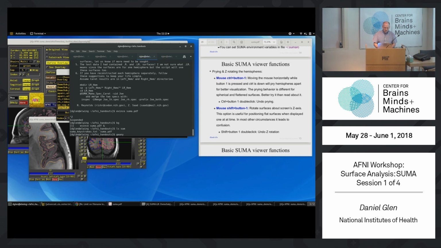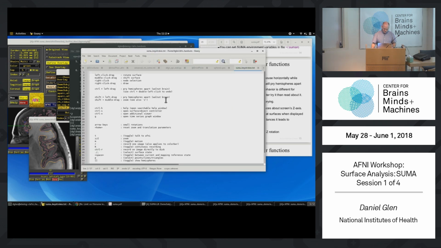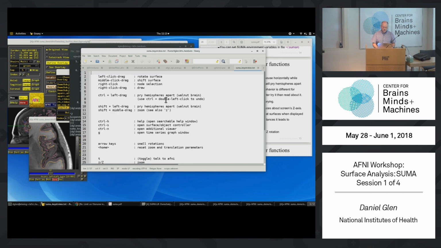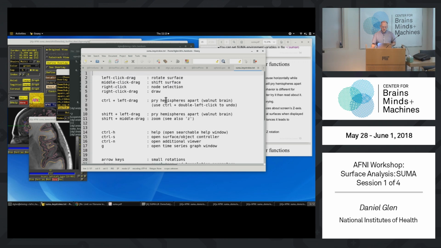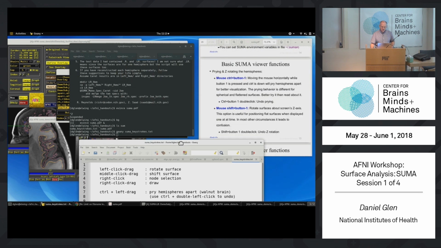I'm going to open it with my editor. Okay, let's see if I can make that bigger. So this is in your Handouts directory. You can see the main keystrokes that are useful for Summa. There's a fair number of them. We've talked about left click drag and the control left drag. We have a bunch of other ones here. Let's go through some of these things.